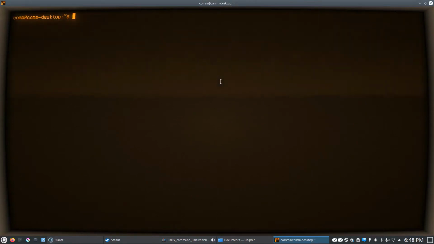Okay, so since I found this really cool terminal emulator, I figured I'd make a quick video and go through some simple command line interface commands that everyone should know if they're going to be using Linux. When you first pull up any command line, it's going to start you in your username desktop.